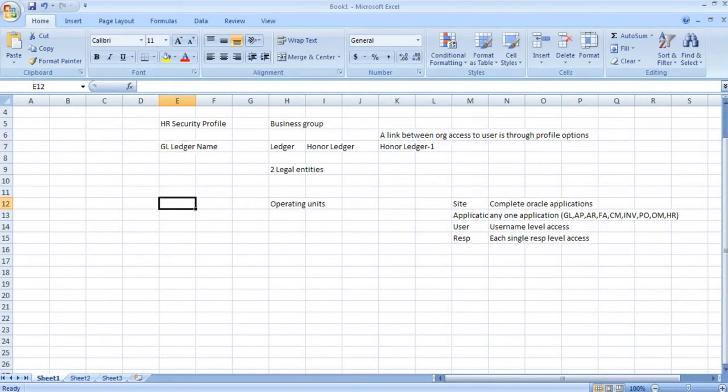Operating unit, there is a profile called MO. MO is nothing but multi-organization. MO operating unit. See, MO operating unit, it is to access this profile. We do assignment of this profile for single operating unit access. This profile is for single operating unit access. MO security profile, this is for multi-operating unit access. If you want to access multiple operating units, you go with security profile.